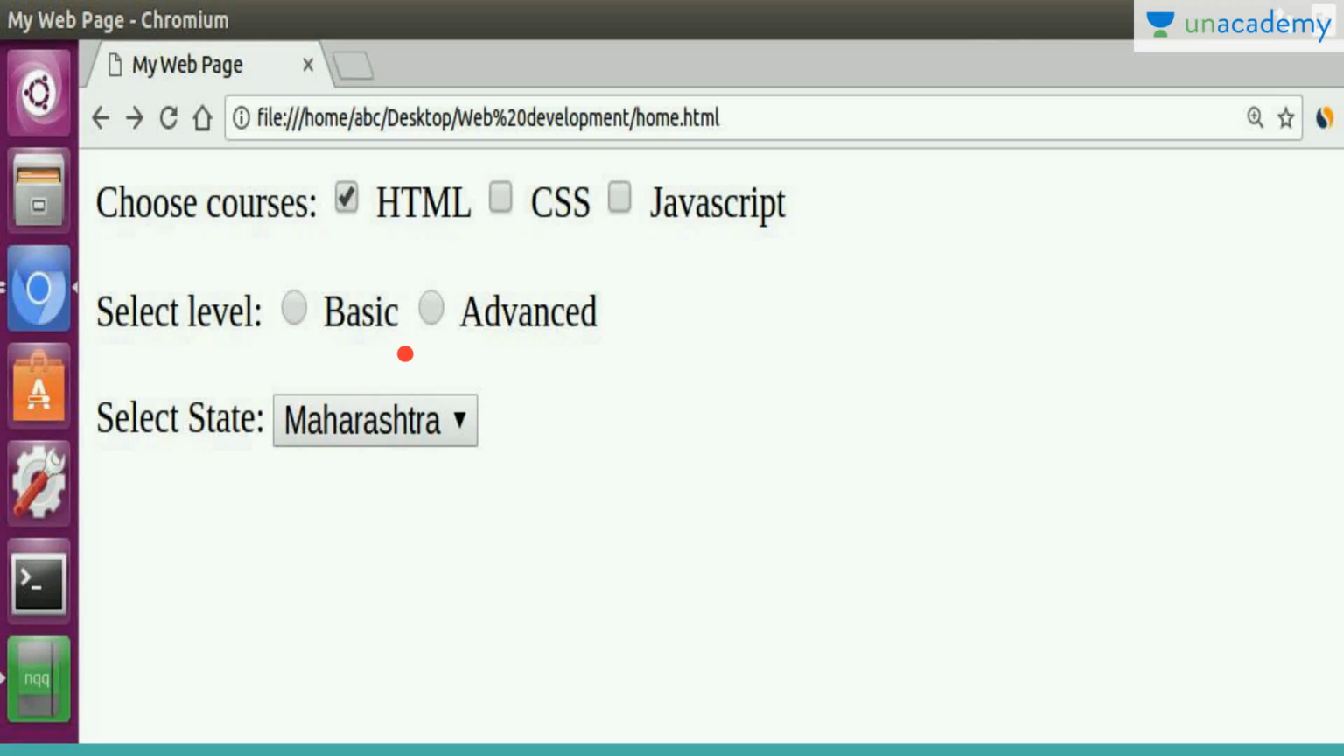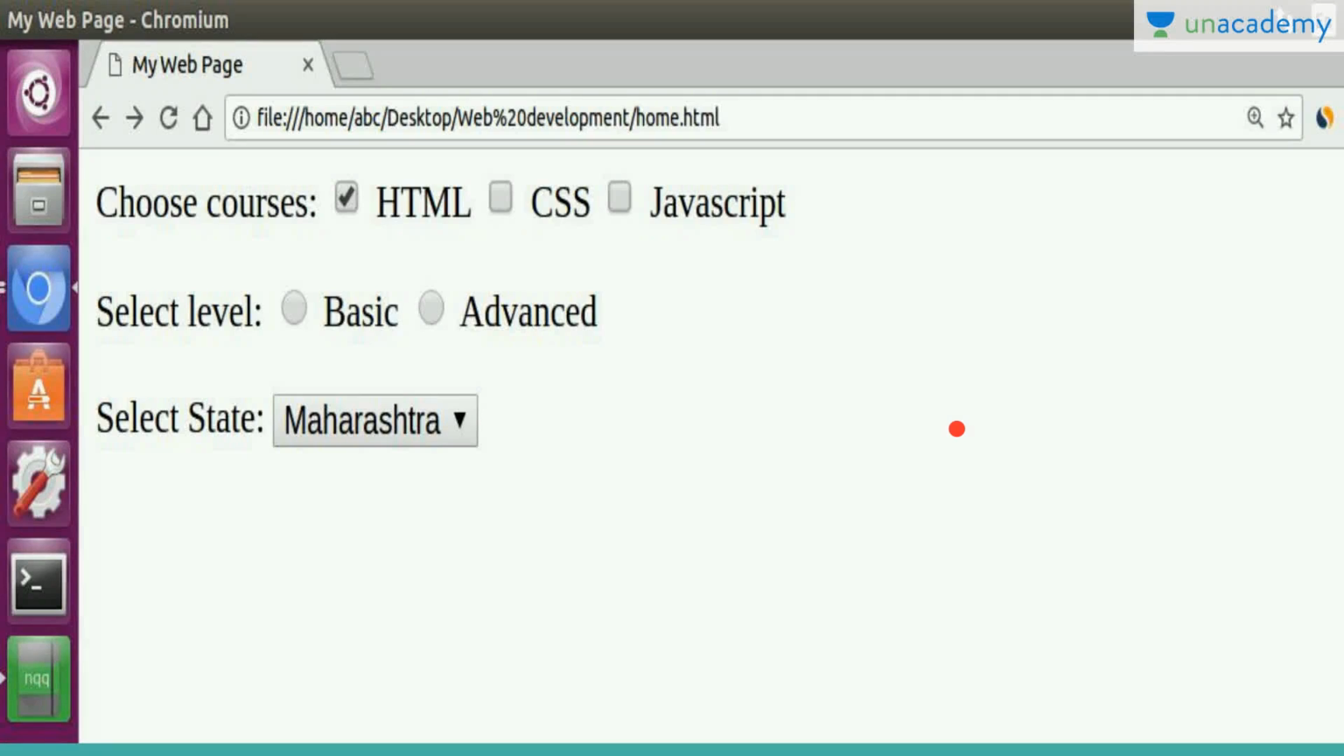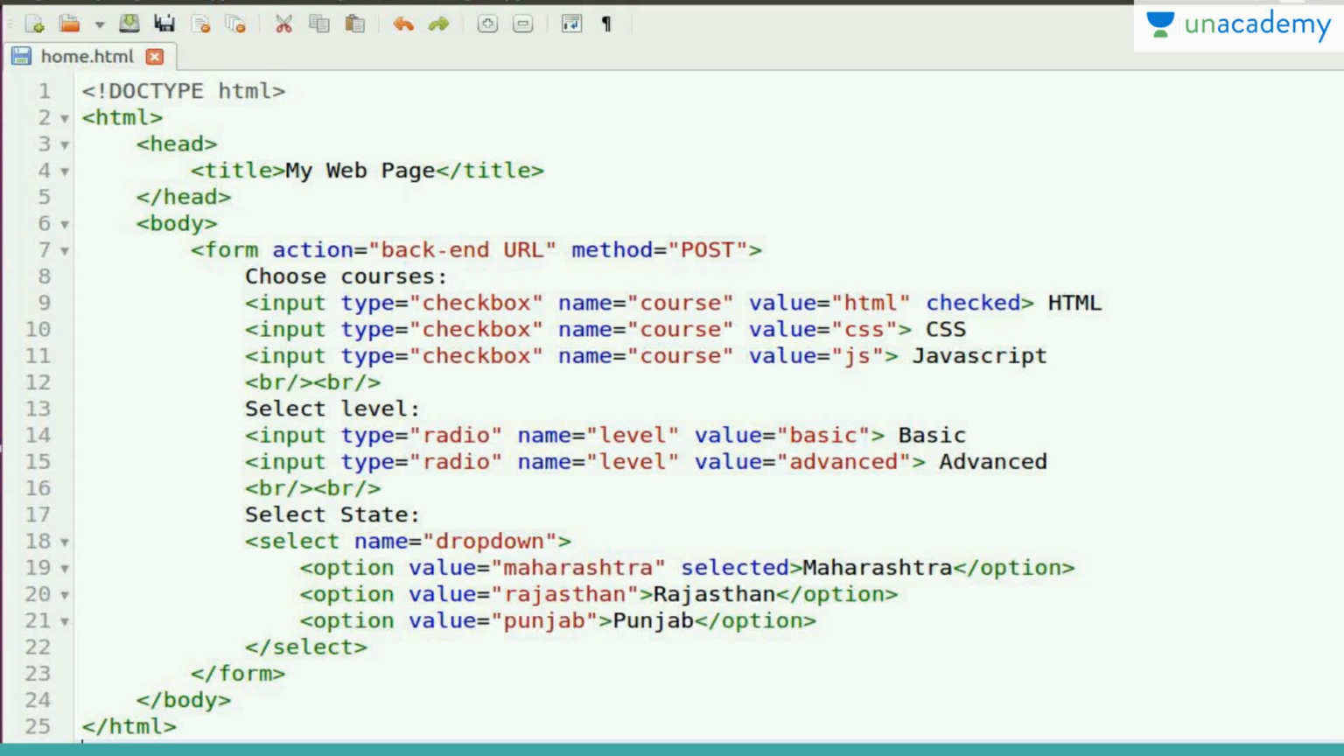Then we have the radio buttons. You can select any one of these. Then we have the drop down. Here Maharashtra is already selected because of this selected attribute. And these are the values. That means whatever you select, this will be passed to the backend or the database.